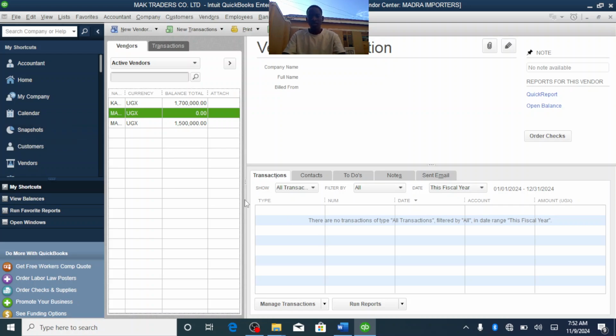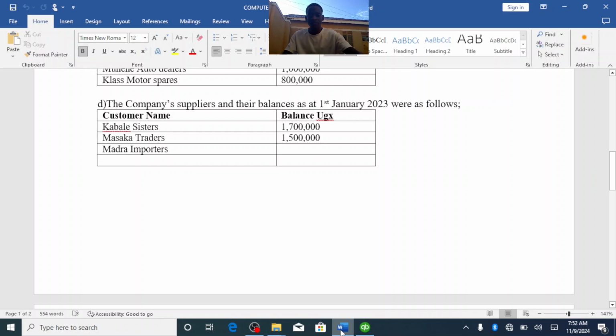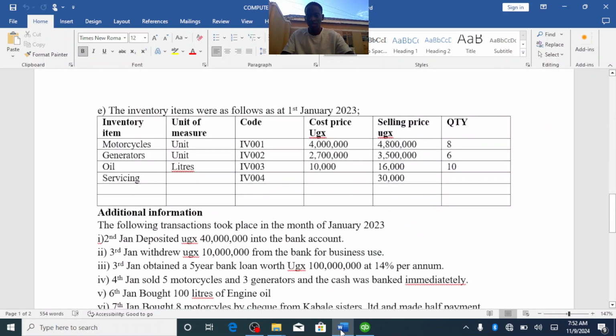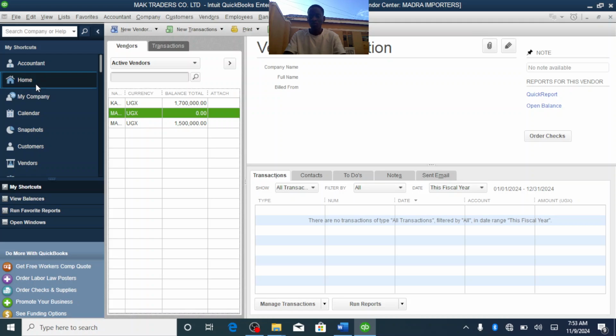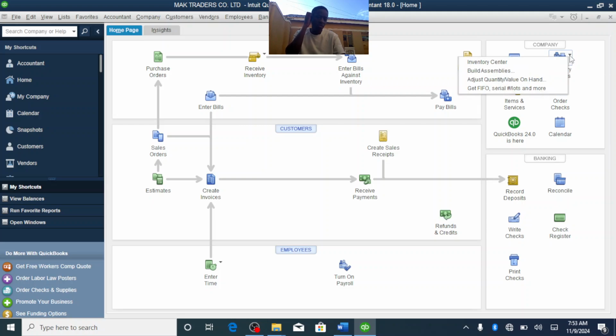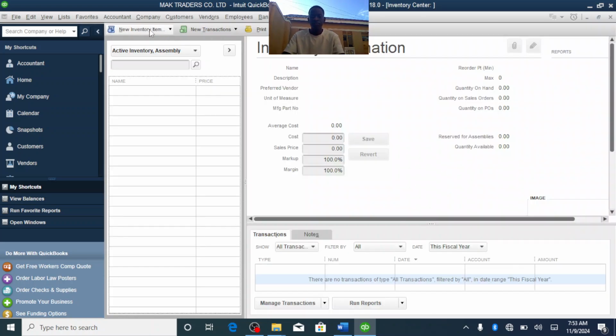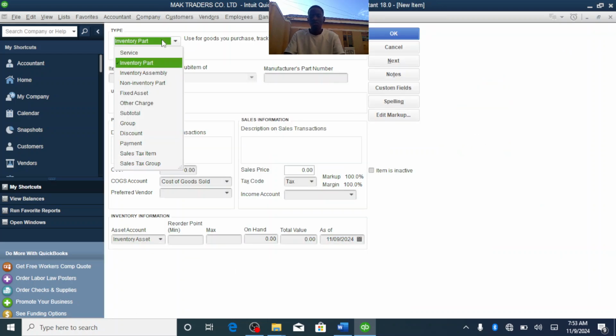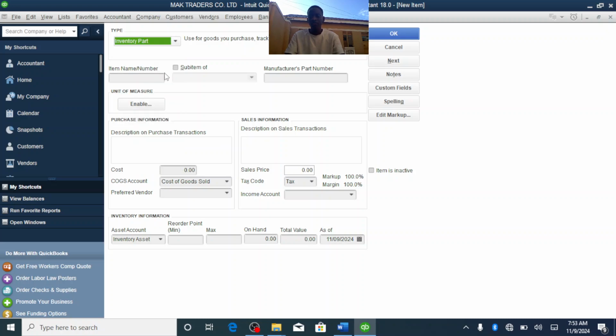Then after doing that, we also have inventories. That is part E. Out of the inventories, we have motorcycle, generators, oil, and servicing with their units and cost and quantity. So I'll come here and go to home. When I go to home, I'll go directly to the inventory activities. Then I check inventory center, and I'll come here. Then I go to new inventory item. The first one was motorcycle, and it lies in the inventory part. We have item, it was motorcycles.